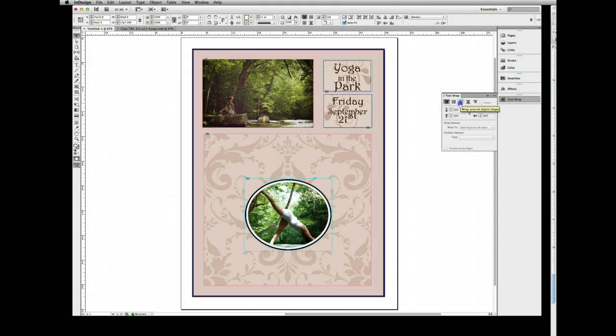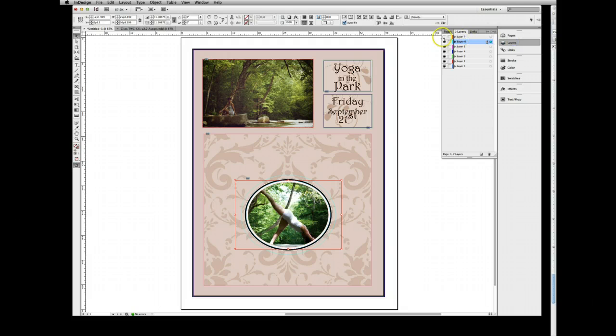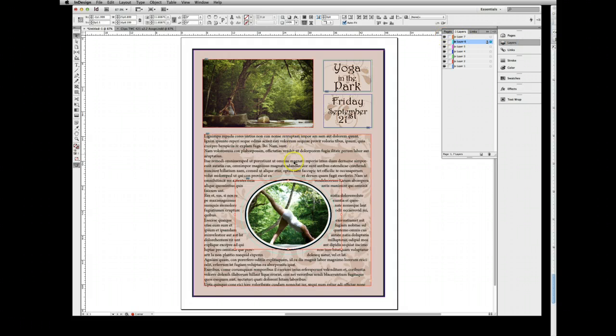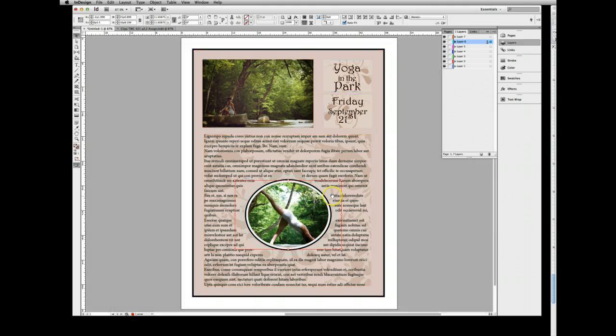Go into Text Wrap and click the option to wrap text around that object, and then on that blue line, go ahead and increase the border around that graphic, and then turn the text back on, and it is giving us a little border around that graphic. And we are done with this document.